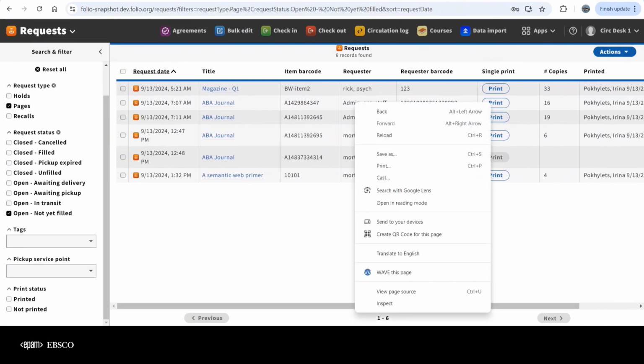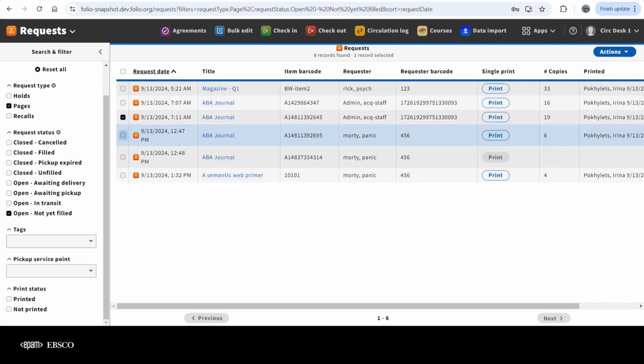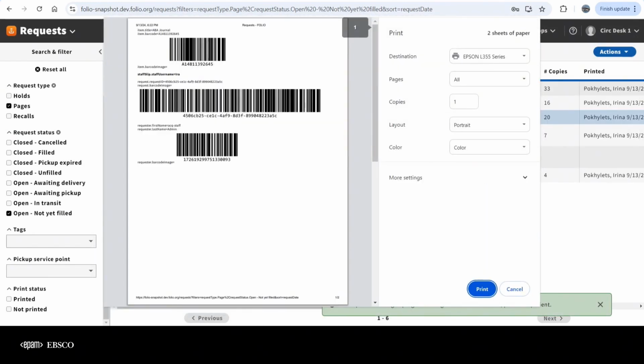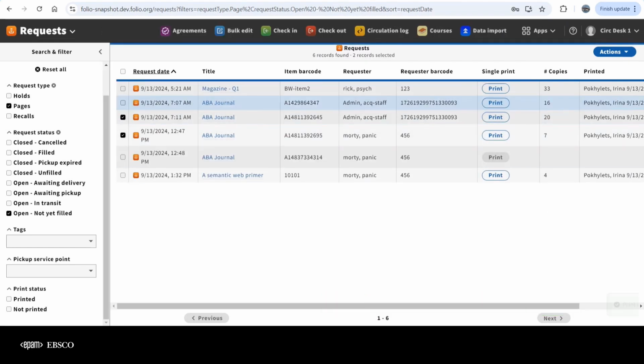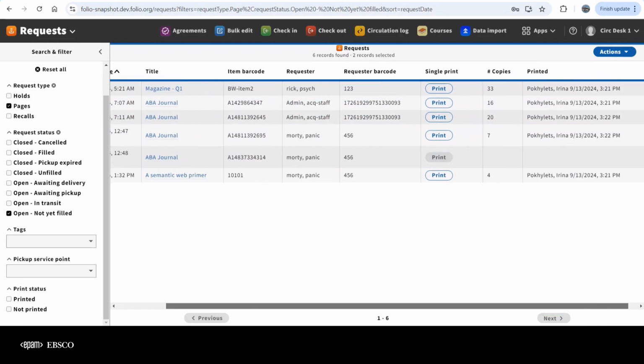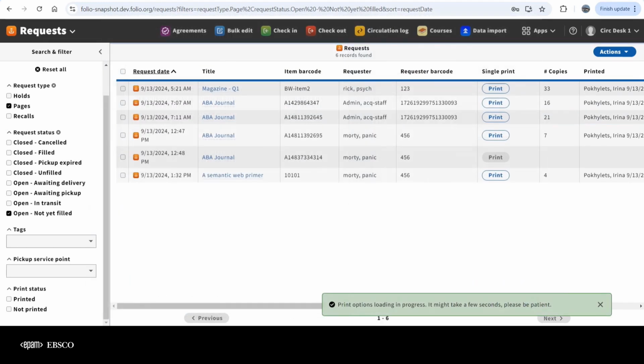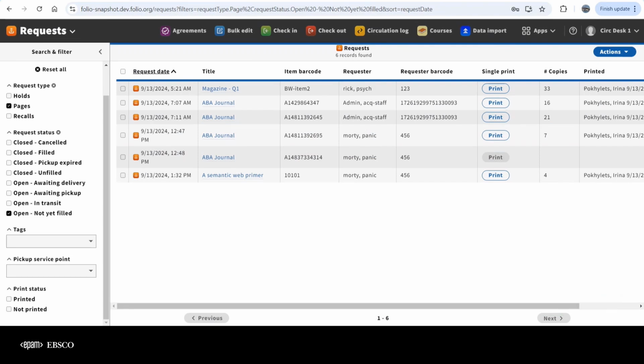If the user wants to print some requests, they need to select them, and then in the Action menu, choose another option, Print selected pick slips for service point. And the same printing dialog will be opened, and after closing, printing details will be updated. To print a pick slip for a specific request, the user needs to click on the print button in the single print column, and again, printing details will be updated.